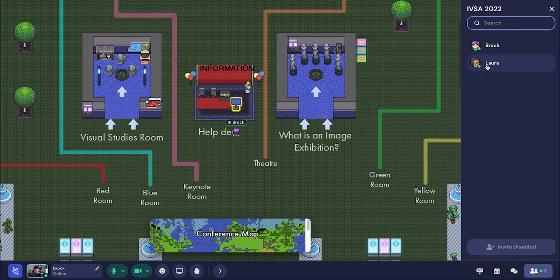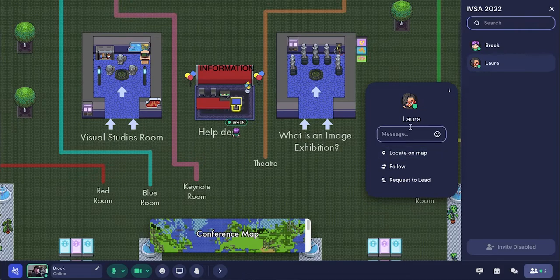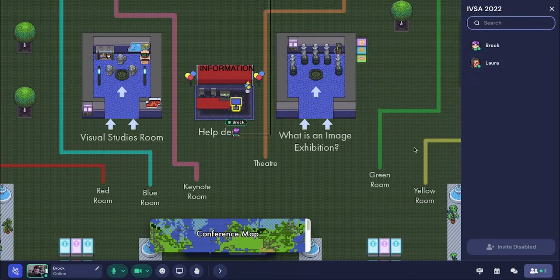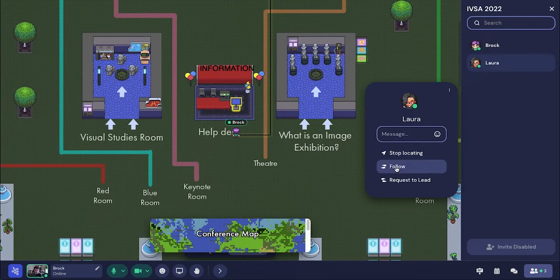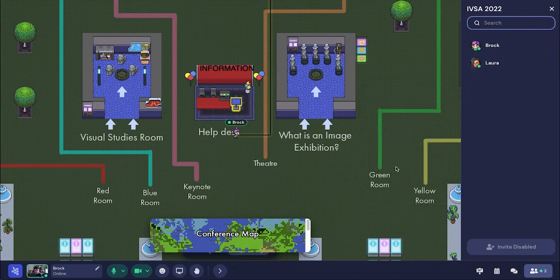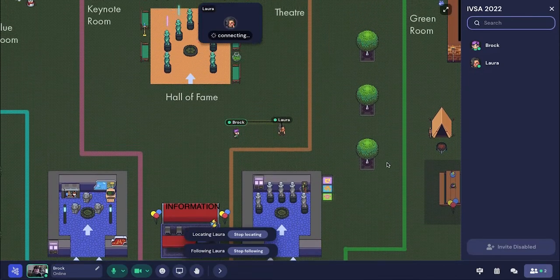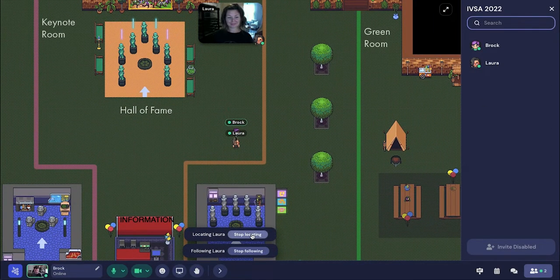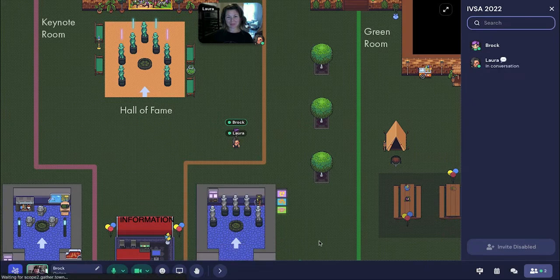So here I can see my friend Laura is in the space, but I don't see her near me. If I click on her name, I can send her a direct message, but I can also locate her on the map by clicking this right here. This lights up a path for me to follow that will lead me straight to her. But I can also follow her, and this will take me directly to where she is, and I don't have to do anything. So I'm just gonna click that right now and be led right to Laura. And then I'll just press stop locating and stop following to turn that off.